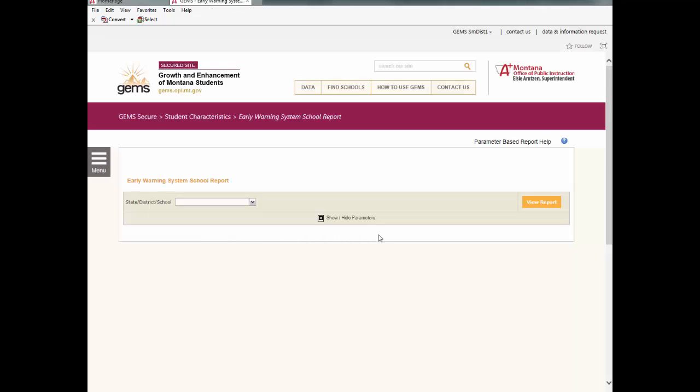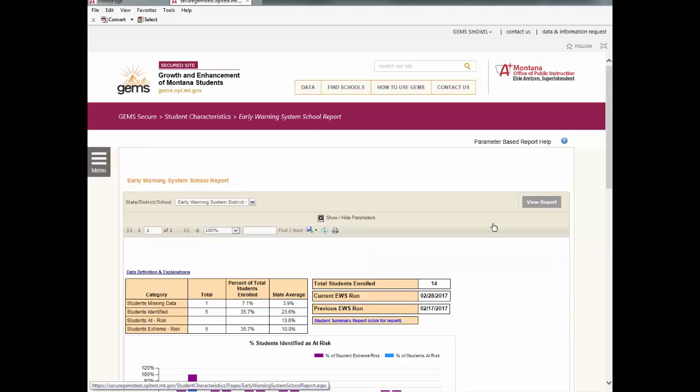Once the file is uploaded, GEMS should take you directly to the school report. Check to make sure the current EWS run in the school report has today's date. If it does not, then make sure to refresh the screen. It sometimes takes a bit for GEMS to post the results. If today's date is shown in that box, then the file upload was successful.